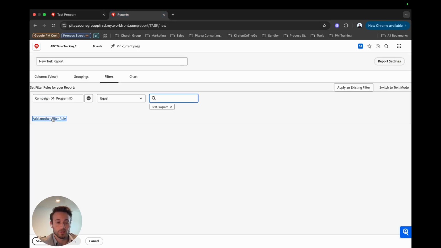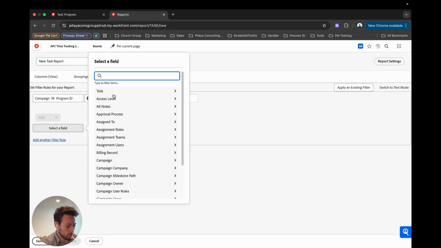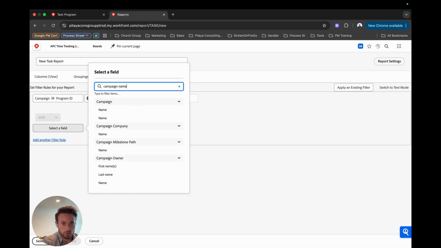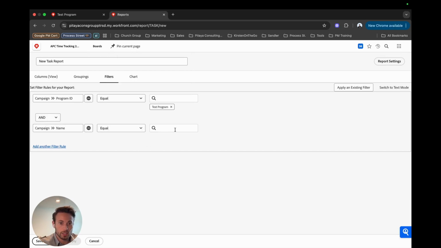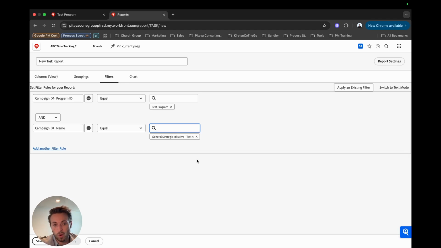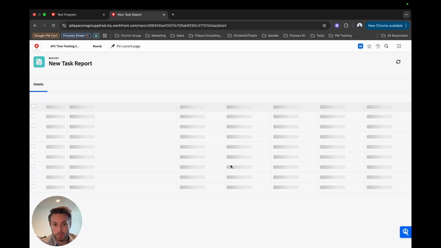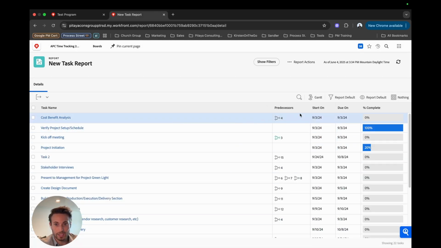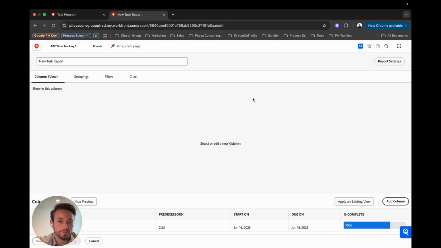So let's go to the project name, or the campaign name in this case. And this would be General Strategic Initiative Test 4. We'll just bring this one in, doesn't really matter. Yeah, so let's just save and close it just to make sure we're bringing in information. So we got the task name, some of the other information on the task level, bringing in 23 results. So yeah, looks good. So let's edit this.